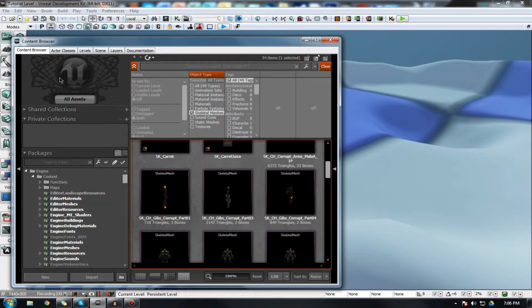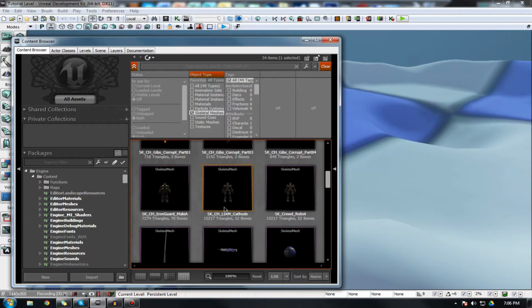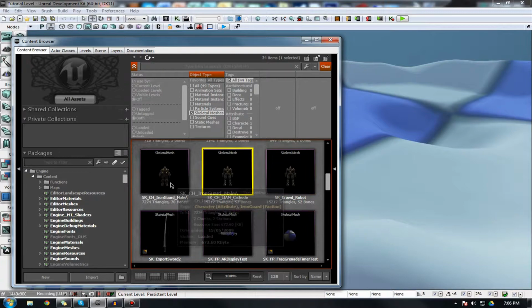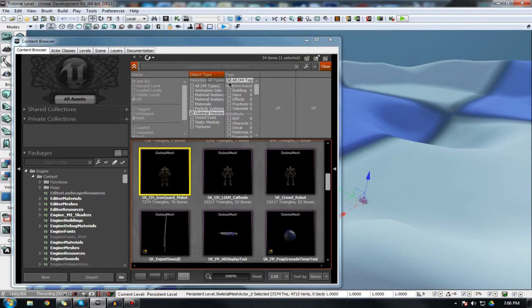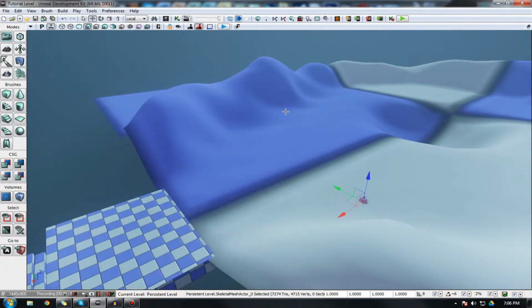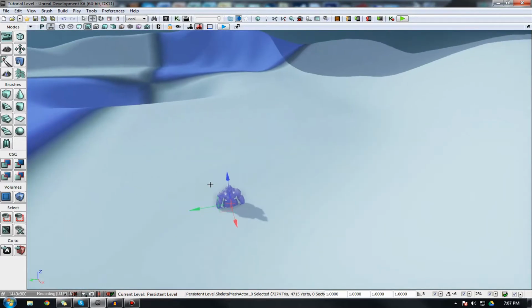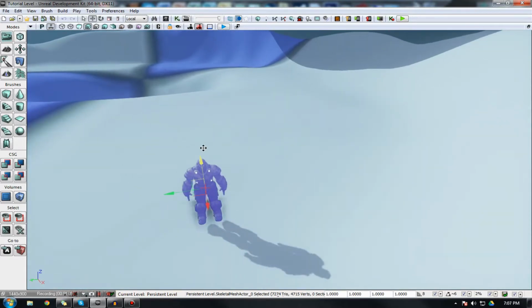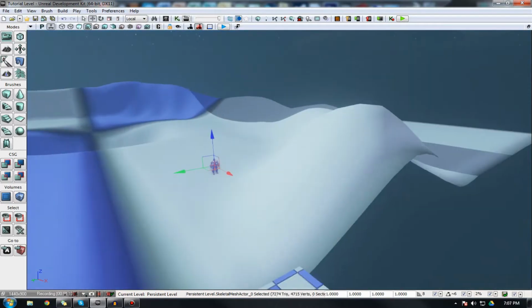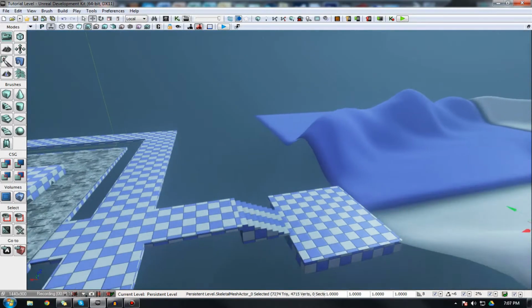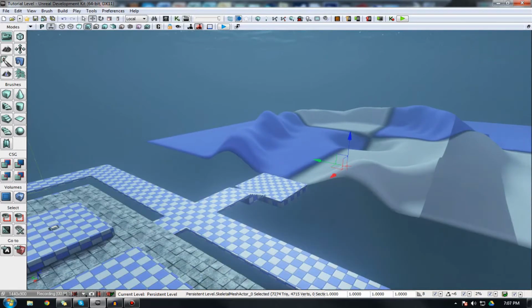In the content browser, you can just go to the skeletal meshes and look for the little character here. Just drop them in, and you can essentially see how tall you will be, or the player, if you're using the default UDK player height. Anyway, I just wanted to go over that, and now I'm going to be going over some preliminary material usage.